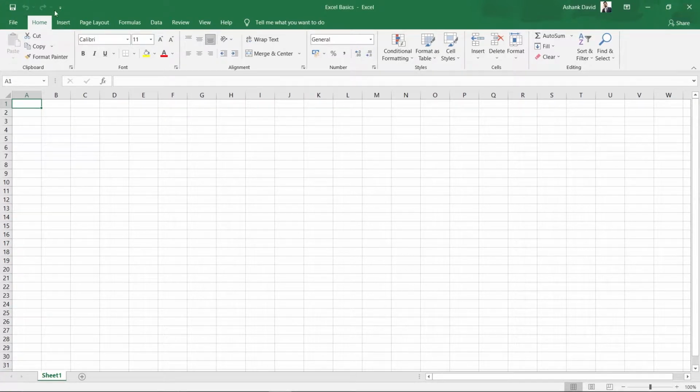If you see on the top left corner of your screen here, this is what we call QAT or Quick Access Toolbar. The Quick Access Toolbar contains a bunch of icons here. Our first icon right here is the save icon. It looks like a little floppy drive.